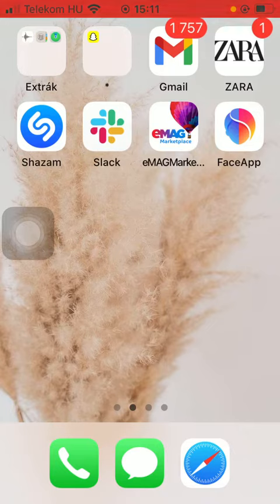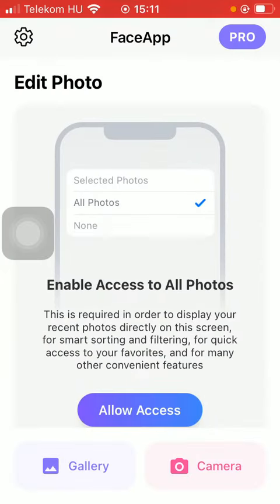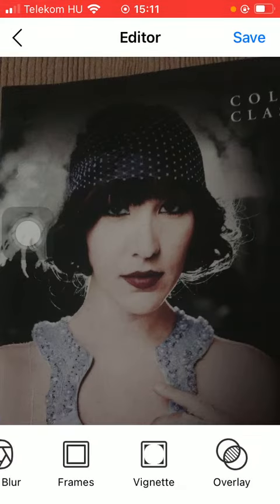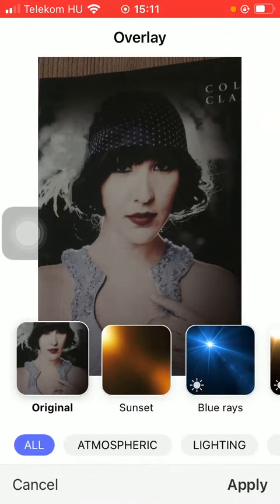So let's jump into it. First of all, open the application on your phone. Tap on the gallery button down below and then select a picture that you want to edit. Slide to the right side until you find the last option, overlay.